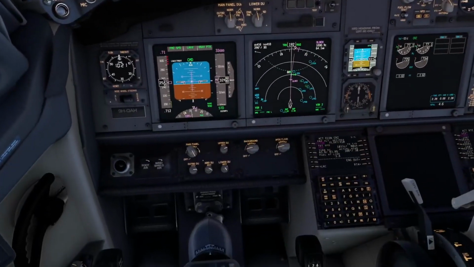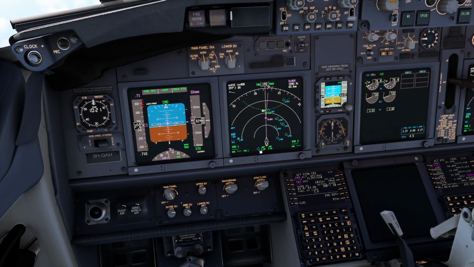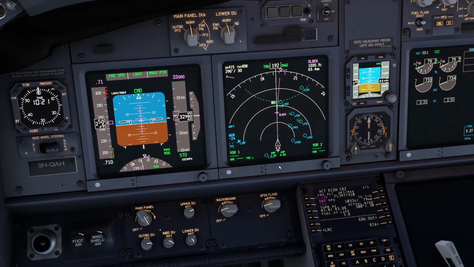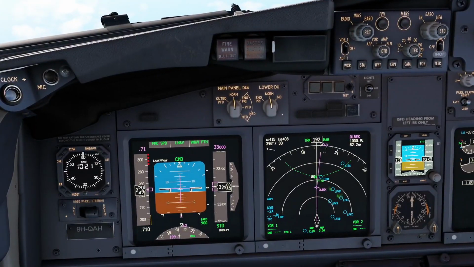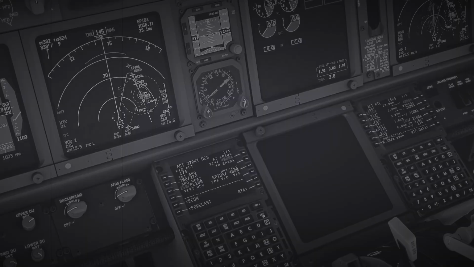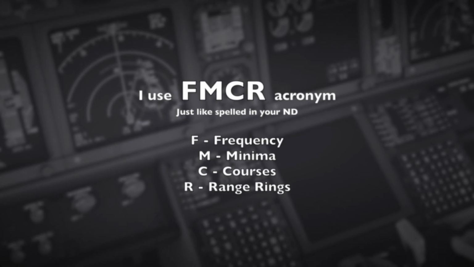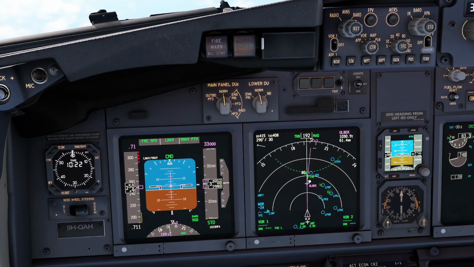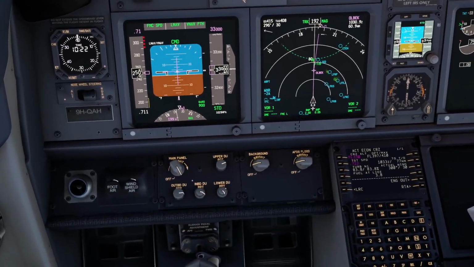So we're in a cruise now, real weather, from Pisa to Cagliari. And we're going to perform the VOR X-ray runway 32 in Cagliari. This is considered to be a short flight. I've set up everything. Only close to 80 miles from the top of descent. As you can see, we're at level 330.